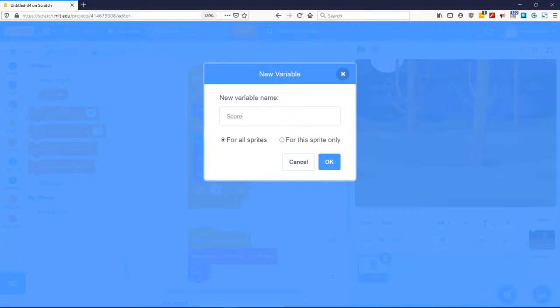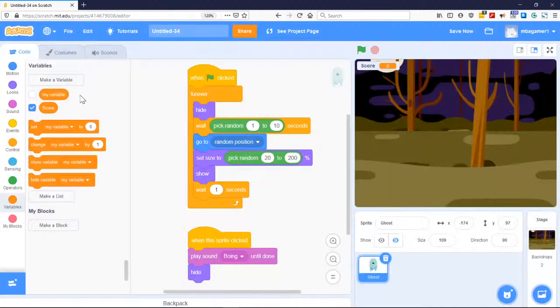Now, we give it a score, and we want to say for all sprites, okay? Not just this one, because we're actually going to go to the backdrop. So let's click OK, and then you should have something new that says score, all right? And then on the screen, you should have where it says score because that's what we typed in, okay? So let's minimize this and keep going.